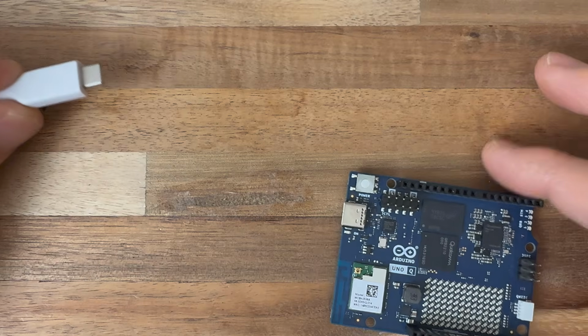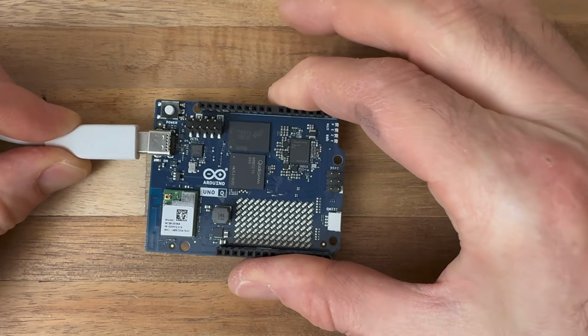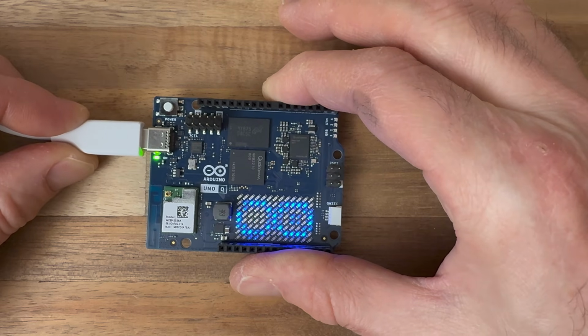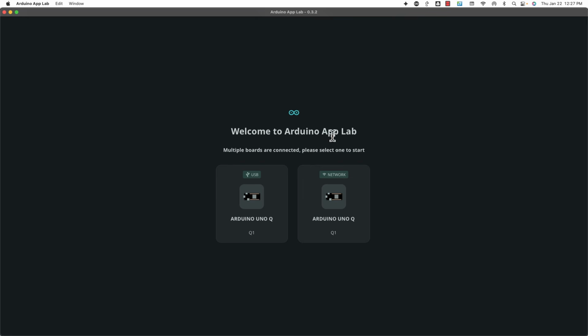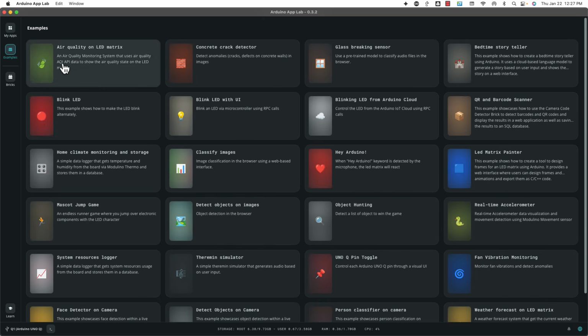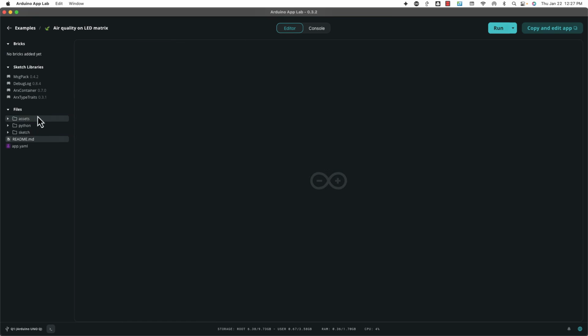The other way to use the Arduino Q is just to plug it into your normal computer. If you've ever used Arduino before, this is what we're all familiar with. You just take a USB cable, plug it in, and then you download the Arduino App Lab, and you're able to program the microprocessor as well as the microcontroller using this new Arduino App Lab.